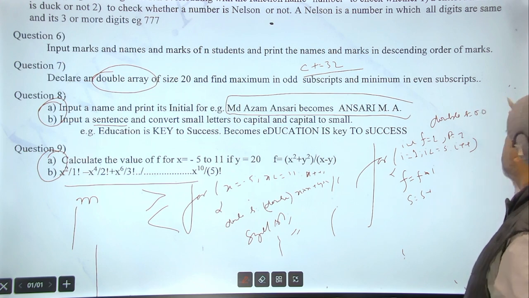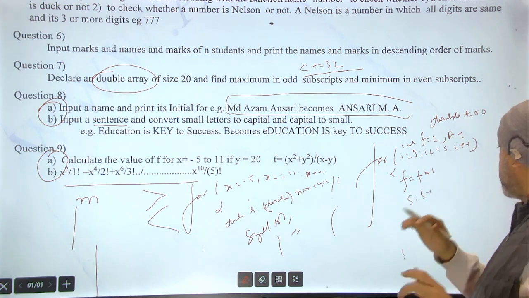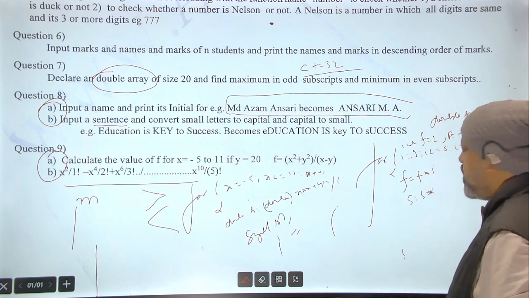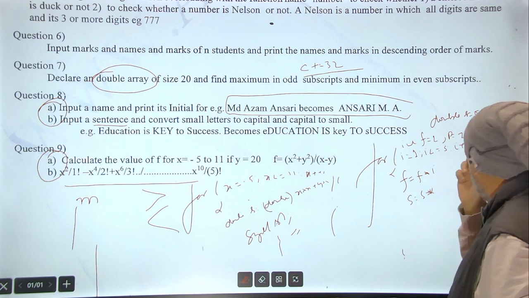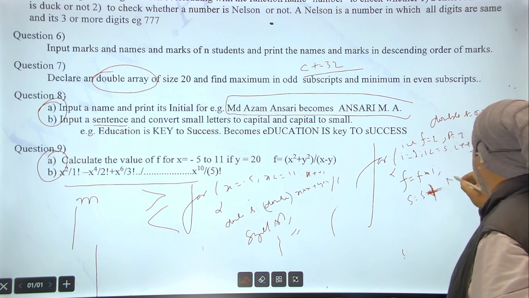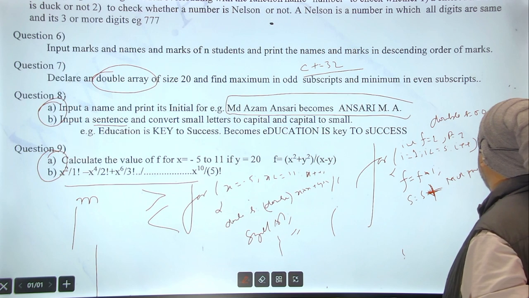Just a simple and short explanation of the whole paper. Elaborately you come in the class, right? I'll do it, or maybe in the app I can do it. s equals to s plus, right? You have Math.pow(x, comma, here you just do i into 2.